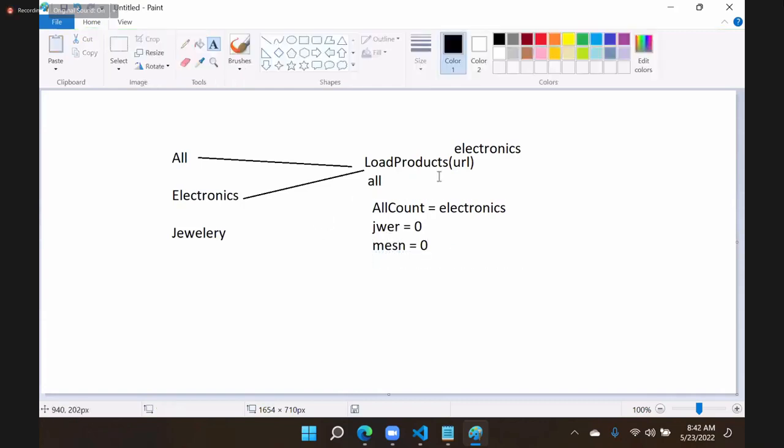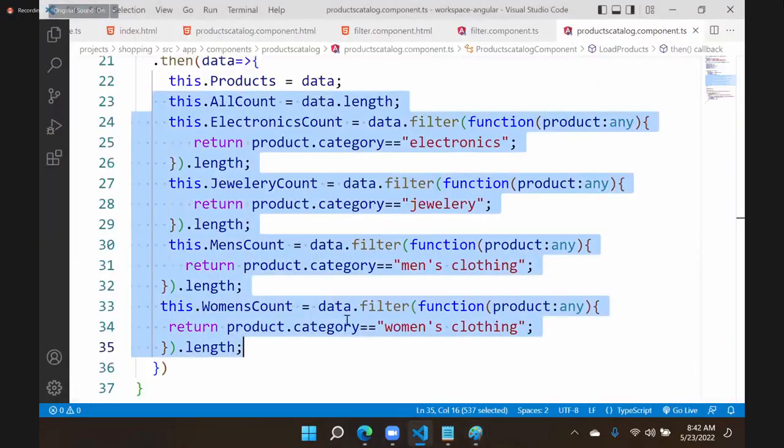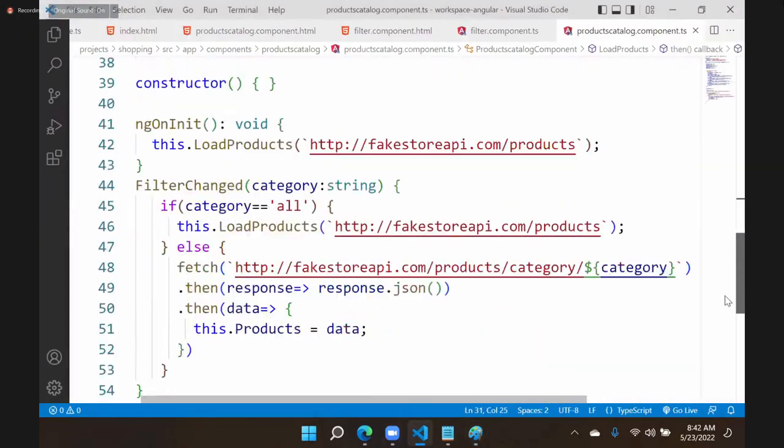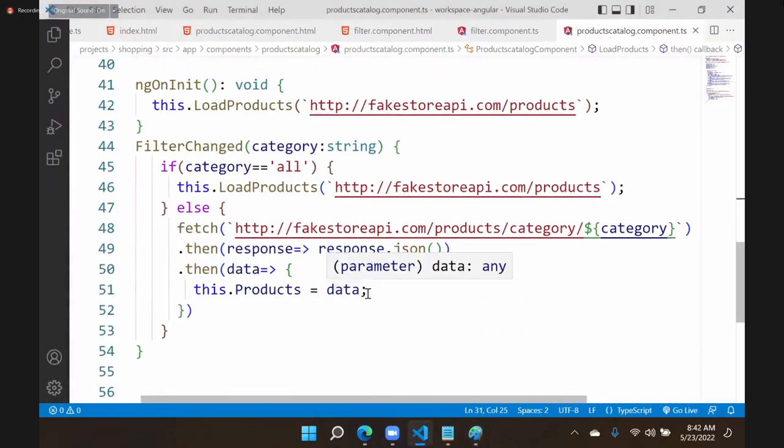That means this URL was changing. We don't want that URL to change. So we will create another request. Through that request, we can access the data and use it.